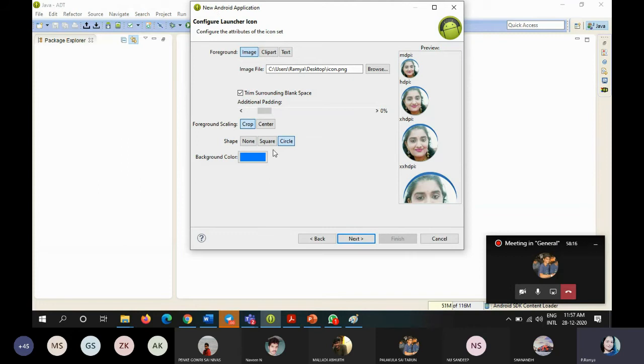If you need a square instead of a circle, you can click on square, and it will show like this. But instead of square, I need only circle, so you just click on circle. So this is the way you are going to create an application icon. Whatever application you create, it will show the icon like this.